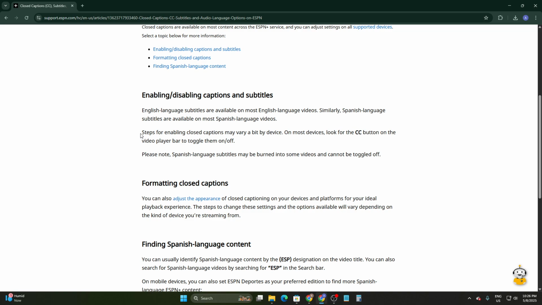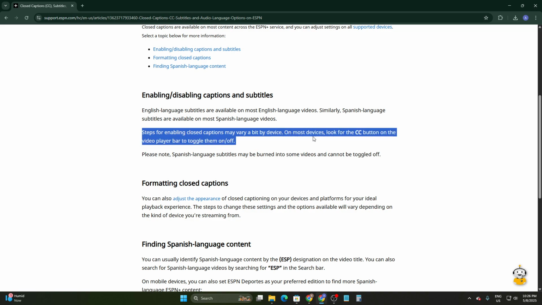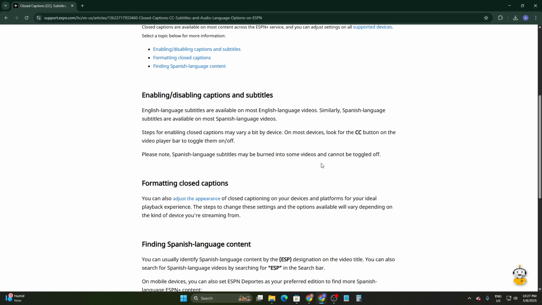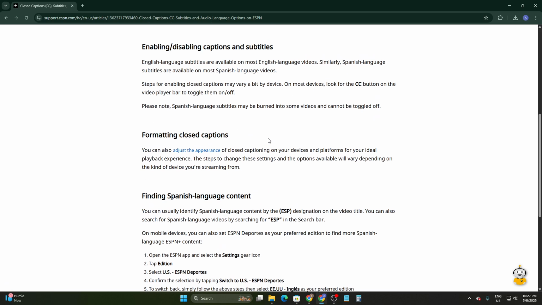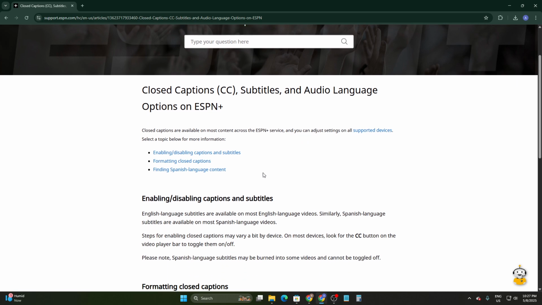That's what we all know. So here you can see the steps for enabling closed captions may vary a bit by device. On most devices, look for the CC button on the video player to toggle them on or off. So that means if your CC button is highlighted, then you simply have to click on it once, and it will turn off your CC, or turn off the closed caption on ESPN Plus.